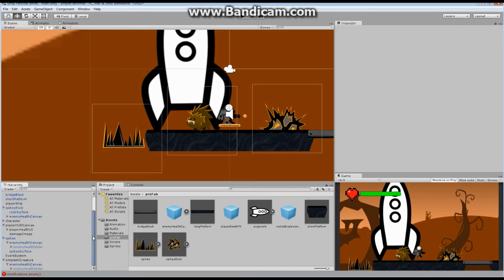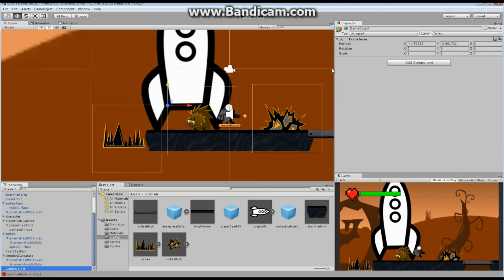So what I'm going to do is create an additional layer. I'm going to say create an empty game object, and I'm going to call this one, I don't know, let's call it Killer Boar. I don't know what he is. All right, there's my Killer Boar.